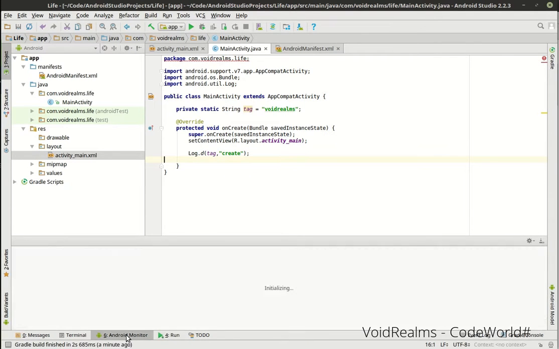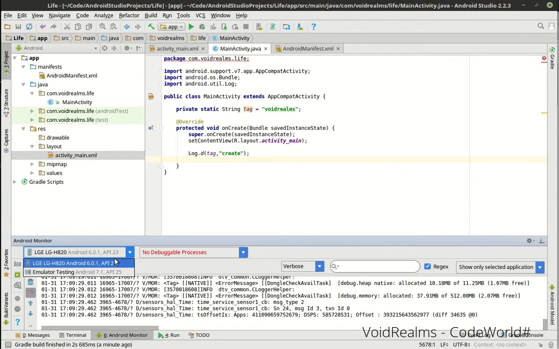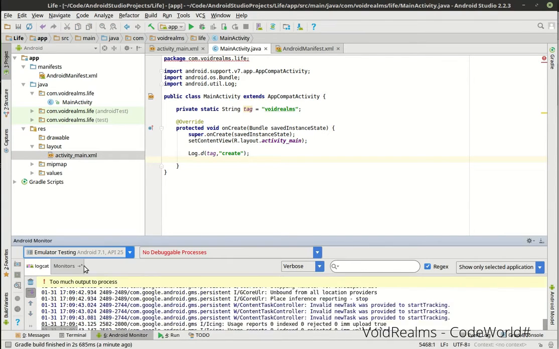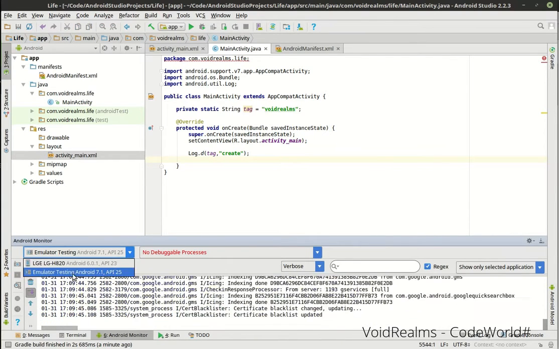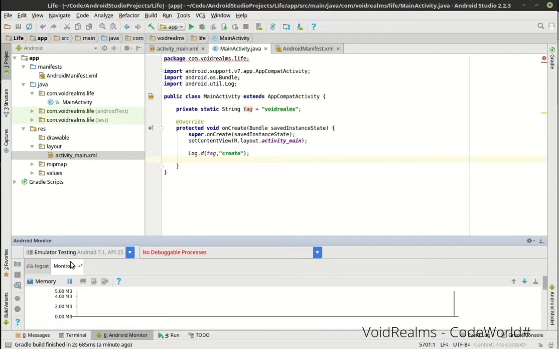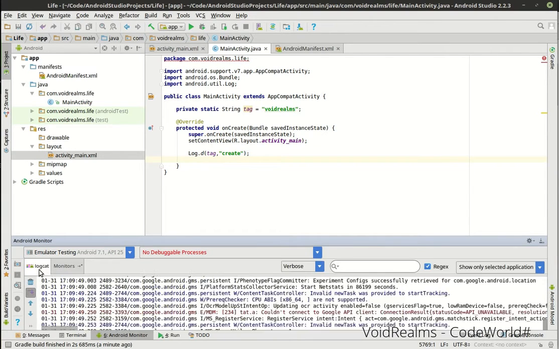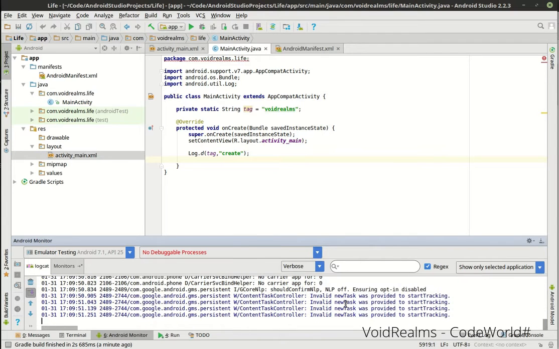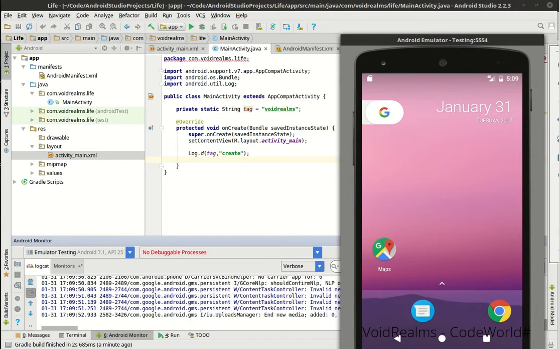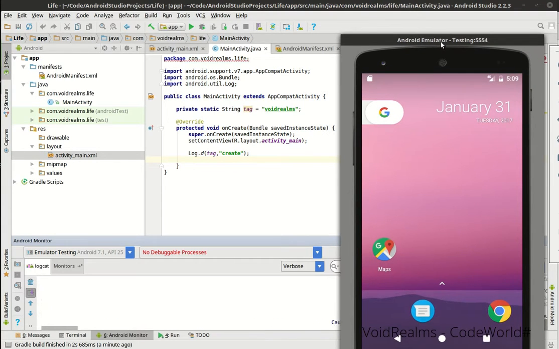We are going to go to our monitor here and make sure that our emulator is actually selected because I have my physical phone plugged in. So our emulator is selected, and we can see monitoring in real time with logcat. Now you see how we're not doing anything, and it's still kicking out logs because we're not filtering.